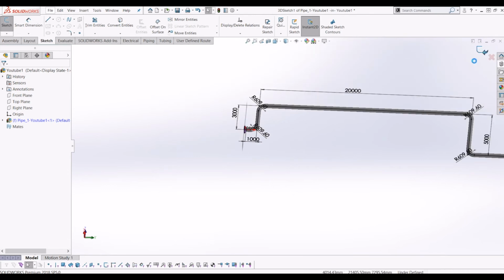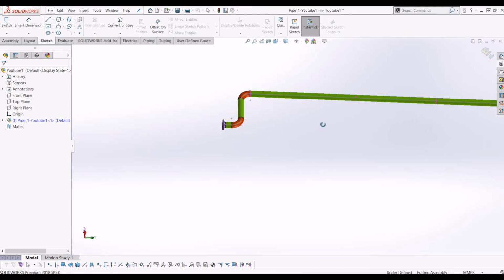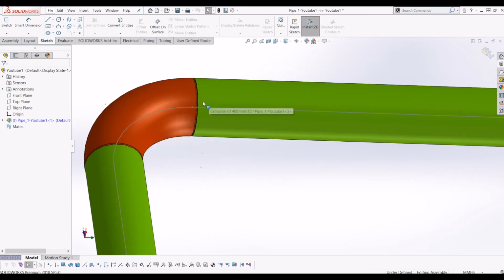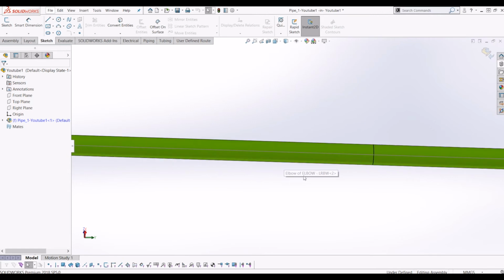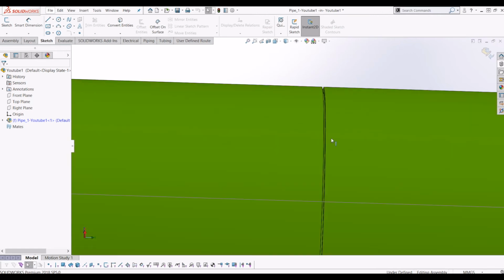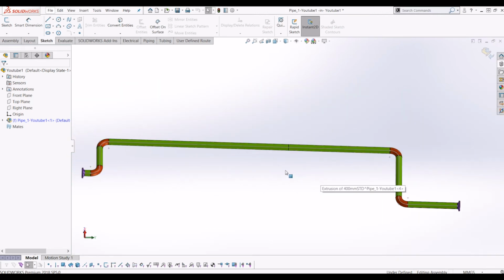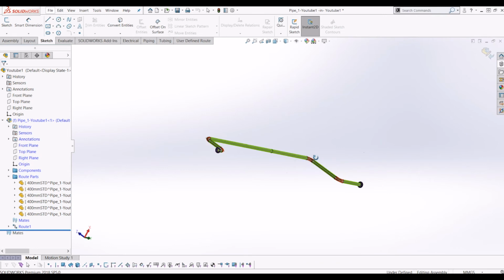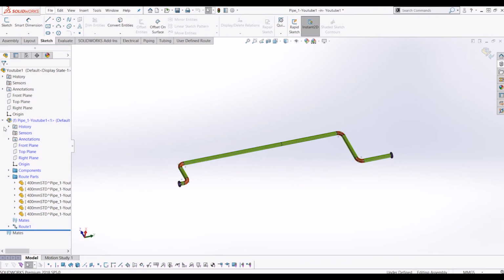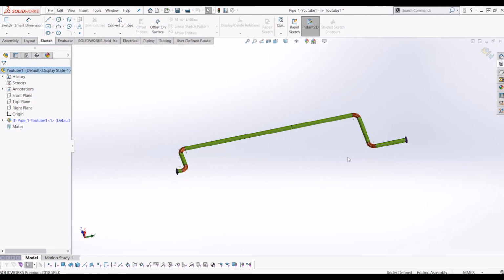So if I exit this sketch, it's now created a 3mm weld gap between each fitting and fixture. It's also at 12 meters. It knows that's my maximum pipe length, so it's inserted another pipe there. So that's the very bare basics of how to draw a route in SolidWorks.